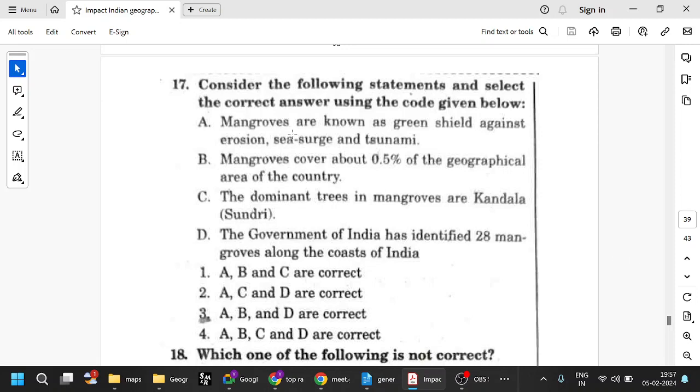So let us look at this. Mangroves are known as a green shield against erosion, sea surge, tsunami. It is true. Mangroves are found in the Sundarbans in West Bengal, and in Andhra Pradesh they are found in Coringa, I think a wildlife sanctuary. Mangroves cover about 0.5% of the geographical area of the country. We'll look into that. The dominant trees in mangroves are Kandala, Sundari, which is considered the correct answer. We'll look into that also. The Government of India has identified 25 mangroves along the coast of India.